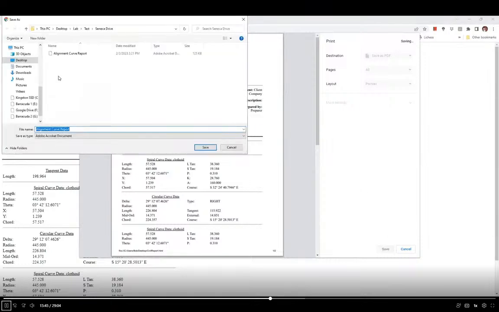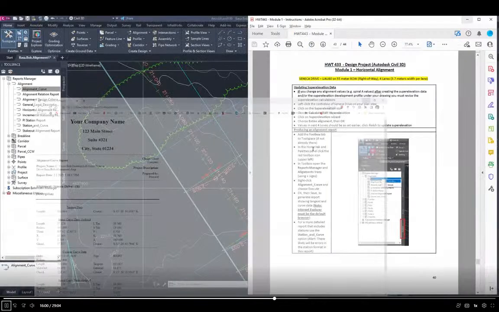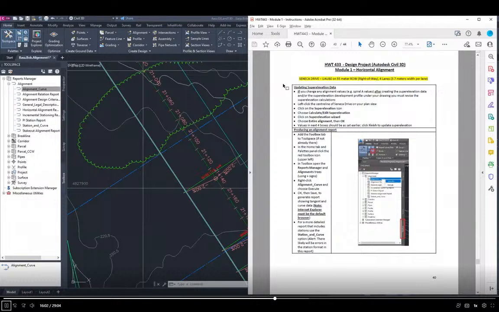You want to save this in the same folder as everything else. So I'm just going to go to the correct folder here, right in your Seneca Drive. It's called the Alignment Curve Report. Just save it as that. And excellent, we have it there. I'm just going to minimize that and come back here. So we have that report saved.